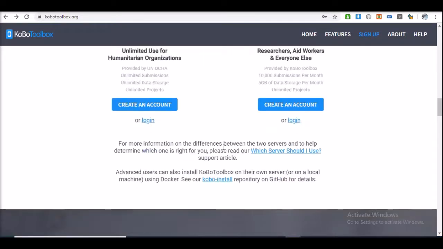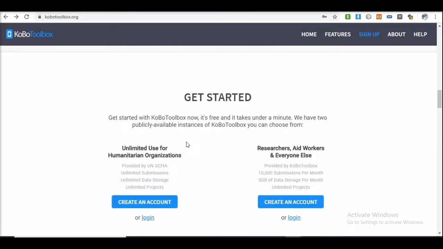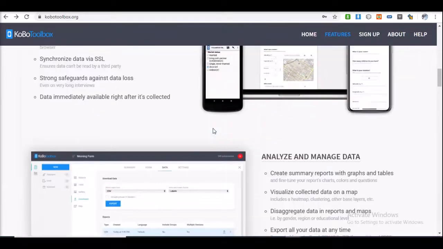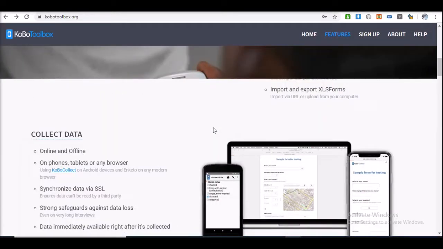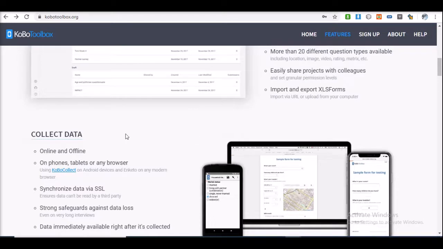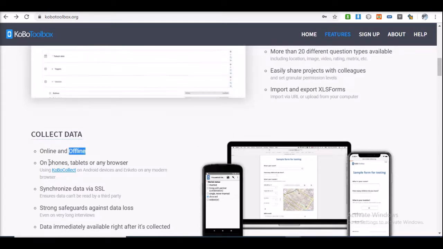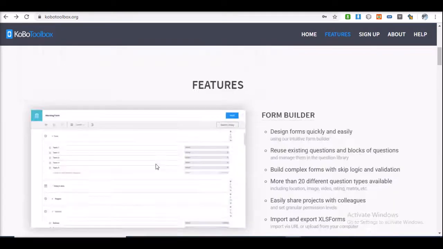Kobotoolbox environment is free, it is open source. Remember your course on open source. So it's open source, which means you have access to use it for free as much as you are using it under the terms of use. So you can collect your data for free. You can collect online and offline using your mobile phone. You can synchronize your data, and then you can have access to your data immediately you upload it.